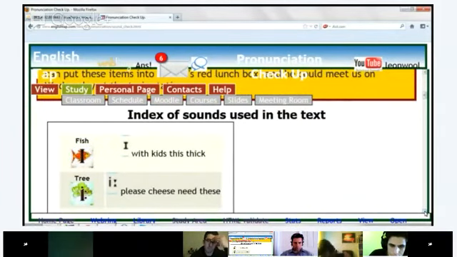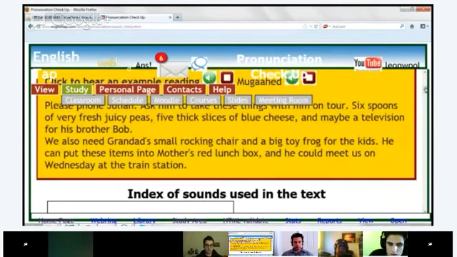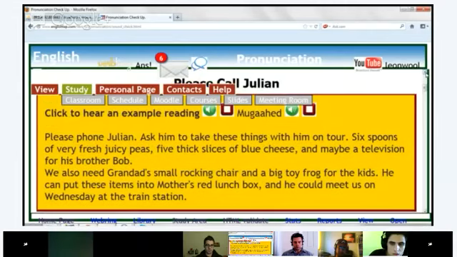Fish: we've got with, kids, this, thick. Tree: we've got please, cheese, need, these. If we don't say those words clearly, just a moment. There we go. So these, and so, please phone Julian.